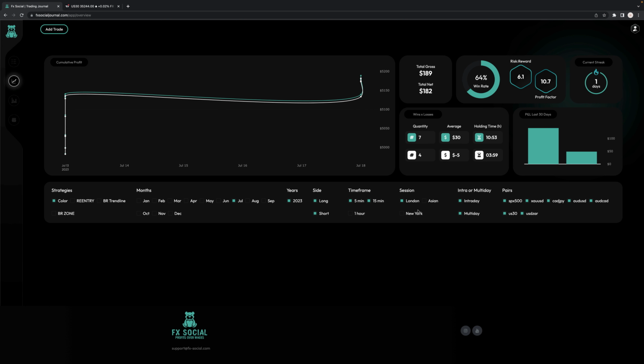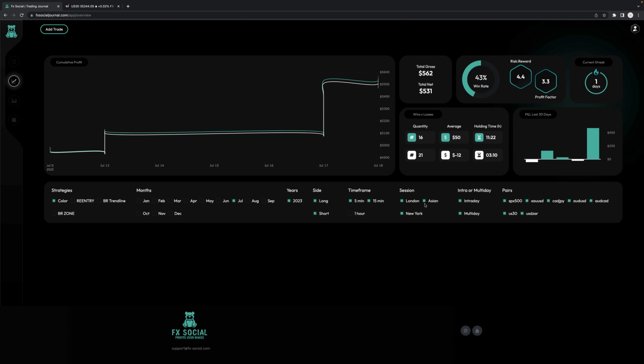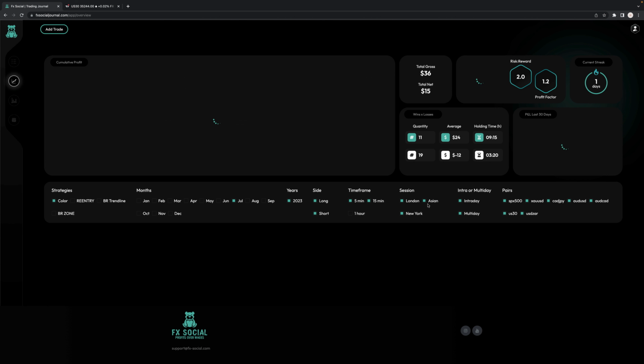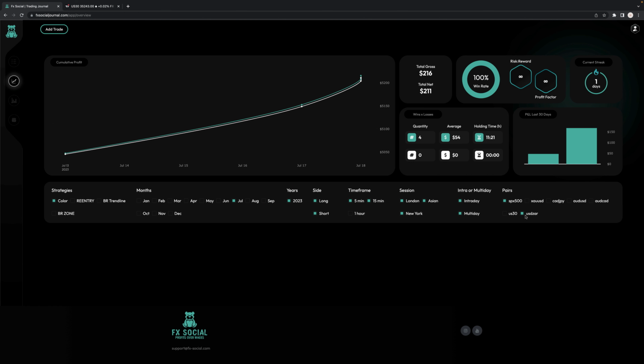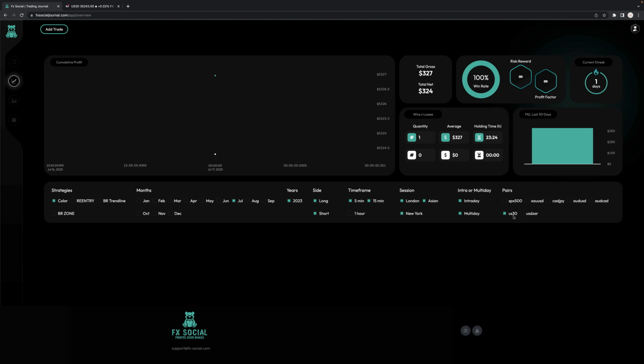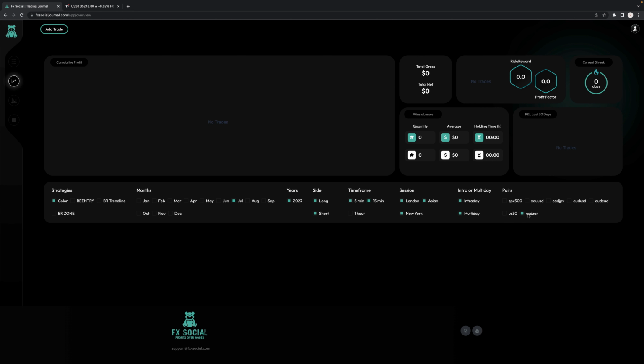And so now you can see which ones, and that's based off all those. Let's say I also want to know what the best pairs are. Let's take off all these pairs and look at all of them. So SPX, I made 216. Win rate, 100%. 327 on US 30.